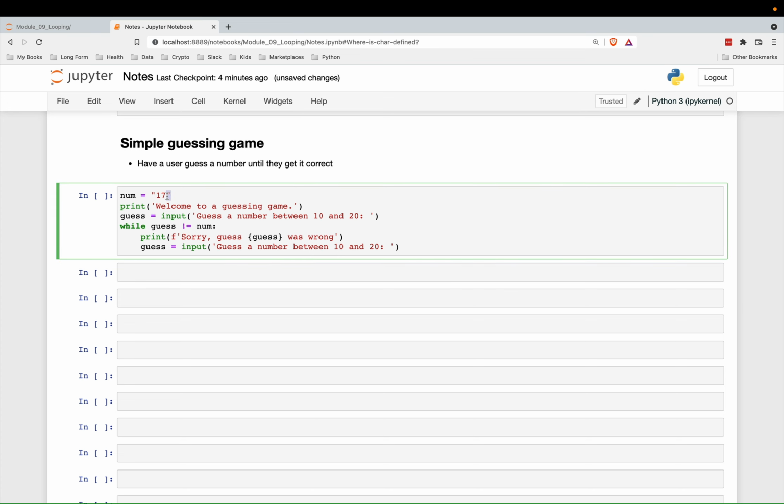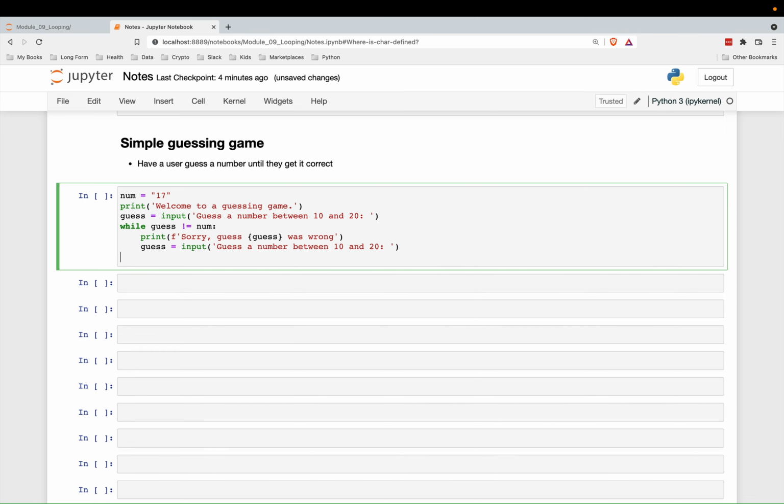Okay, so we're just going to say our number to guess is 17. We'll give a little welcome message. We'll get the first initial guess. And if that's wrong, then they're going to go into this loop. You have a message, sorry, and then collect another guess. Now, after the game is over, so after they've got this right, we can print out a congratulations. Congrats, you guessed the right number. And we'll just put what the number was. It could be guess or 17. They'll both be the same thing.